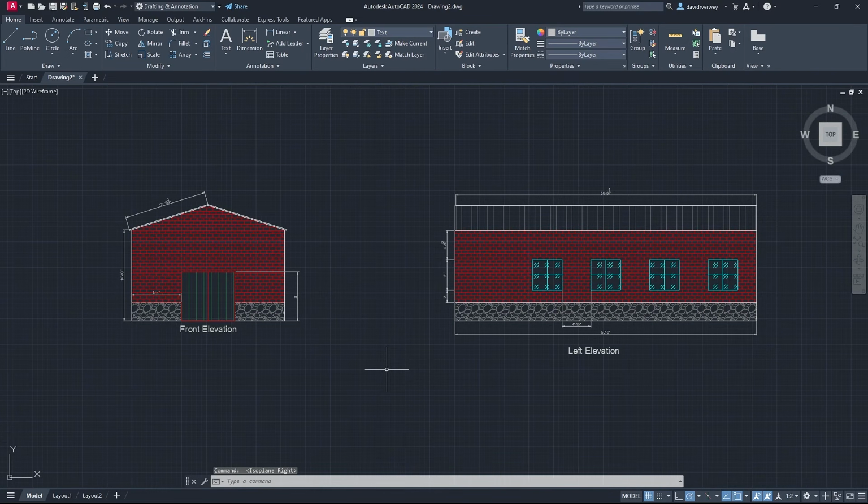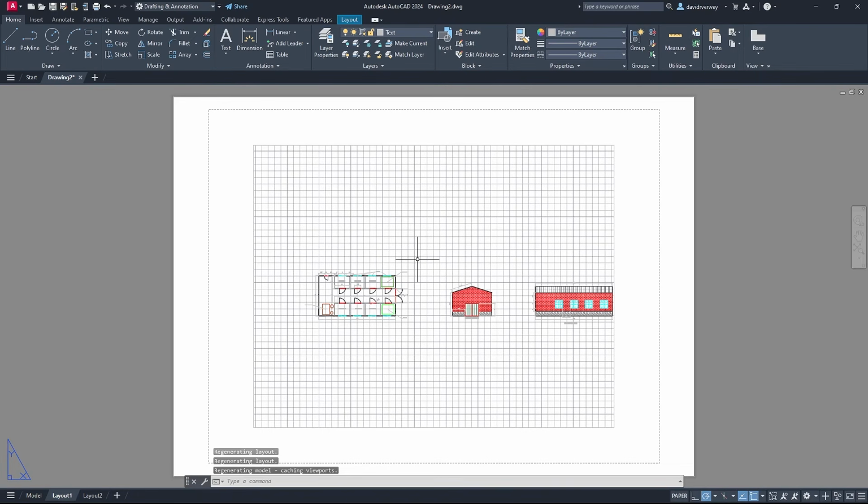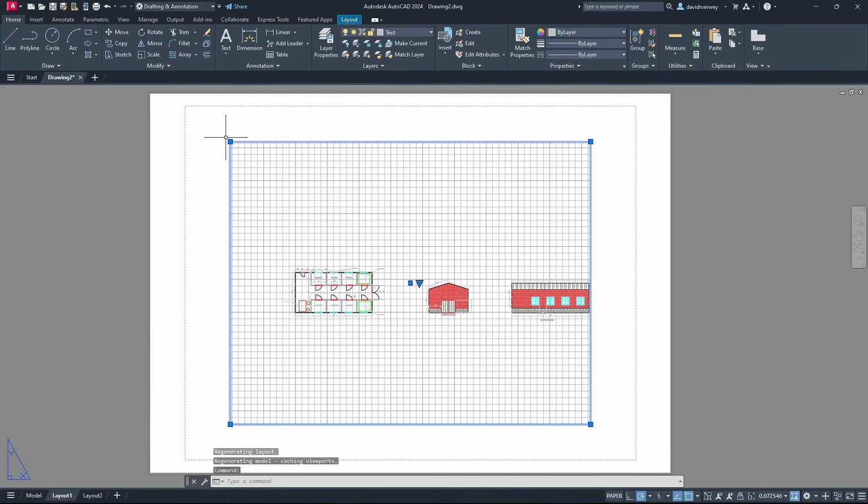Hey everyone, welcome back. We are now in the lesson where we deal with viewports. Viewports are an important part of AutoCAD. It's how you get things into paper space, and it's how you figure things out. So we're going to come down here to our Layout tab, click Layout 1, and we're going to have our first viewport, right here.